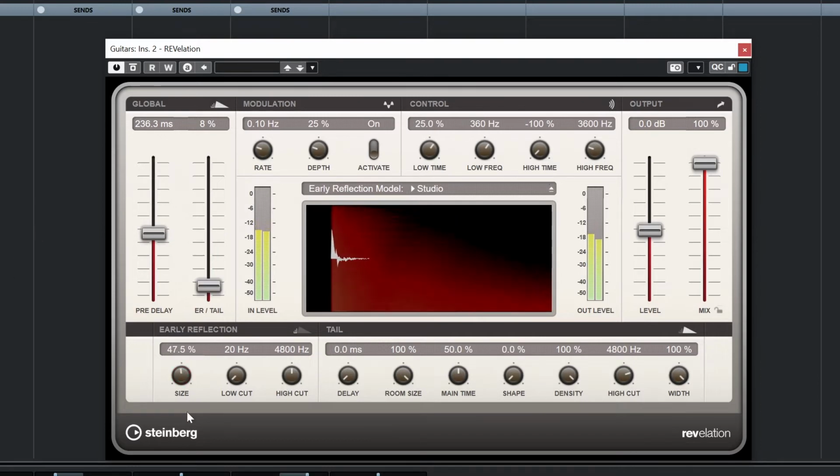The bottom knobs control some of the characteristics of the early reflections and the tail. For the early reflections, we can adjust the size or length of the early reflections, as well as the high and low frequency cut. Next, for the tail, we have the time delay that delays the onset after the early reflections, and the size of the room the tail is simulating.